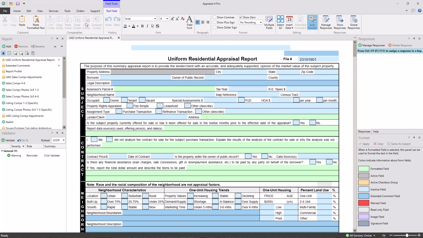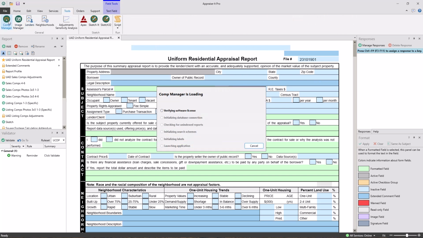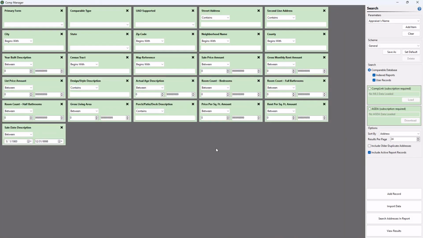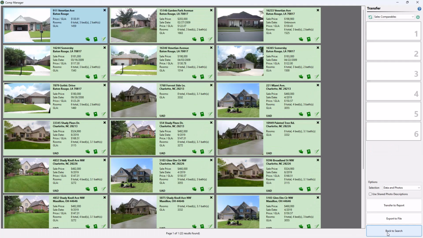A third way to import comp and listing data is to use the Comp Manager app built into Appraise-It Pro. This program has its own video, which you can watch using the link below in the video description.